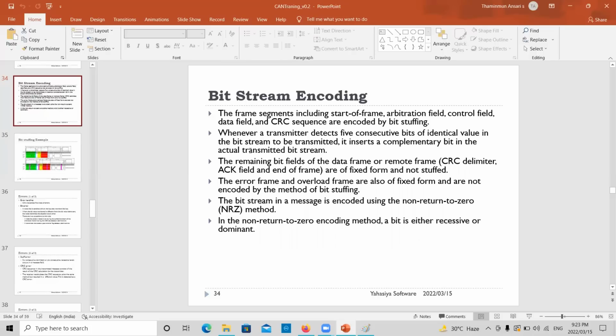The remaining bit fields of data frames and remote frames, the CRC delimiter, acknowledgement field, and end of frame, are of fixed form and are not stuffed. They are transmitted as such. The error frames and overload frames are also of fixed form and are not encoded by the method of bit stuffing. So bit stuffing will not be introduced for error frames as well as overload frames.